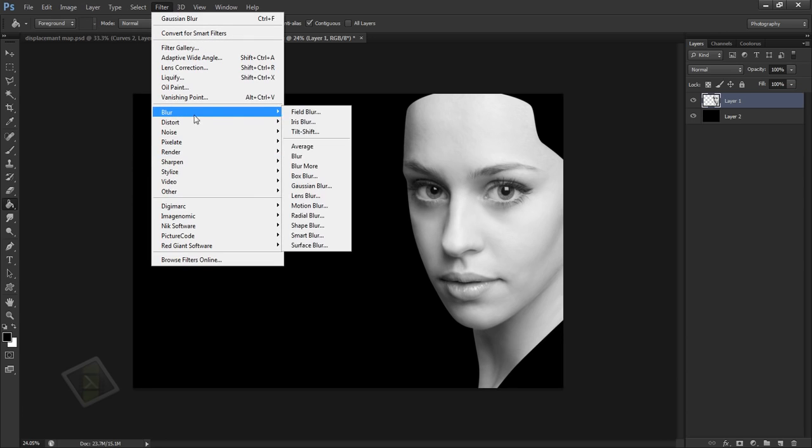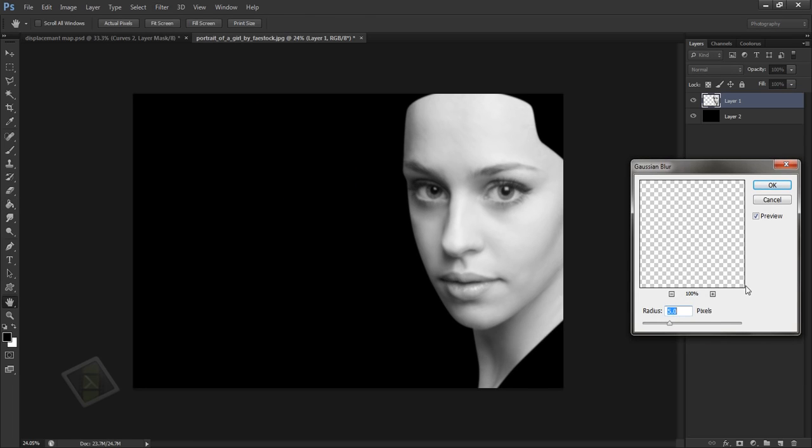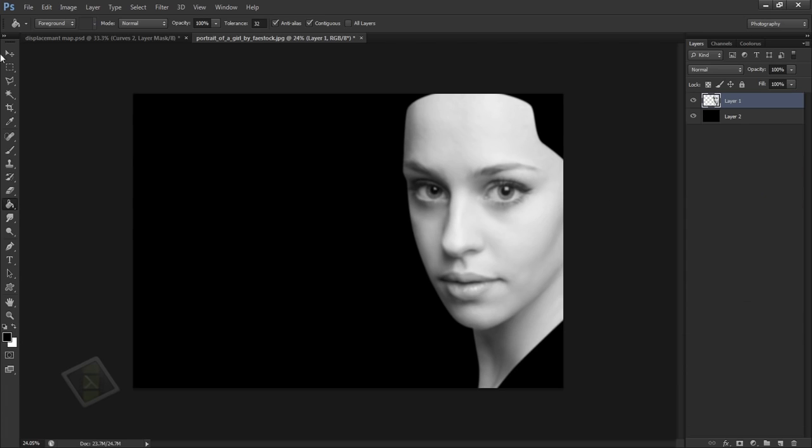Now go to filter, go to blur, and go to Gaussian blur. I'm using 5 pixels for this image. If your image is different, you might need a different number. It should overall look something like this, a little bit of blur but not way too much. Hit OK.